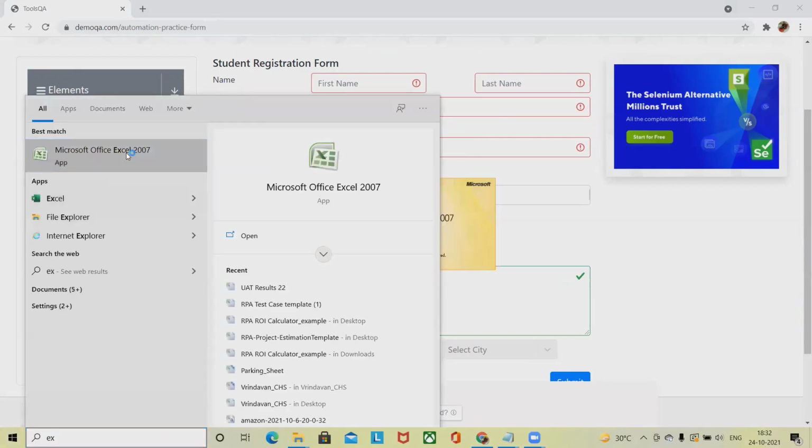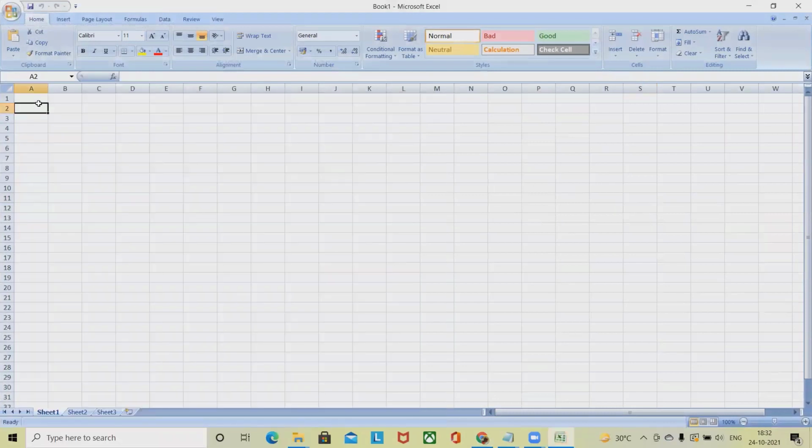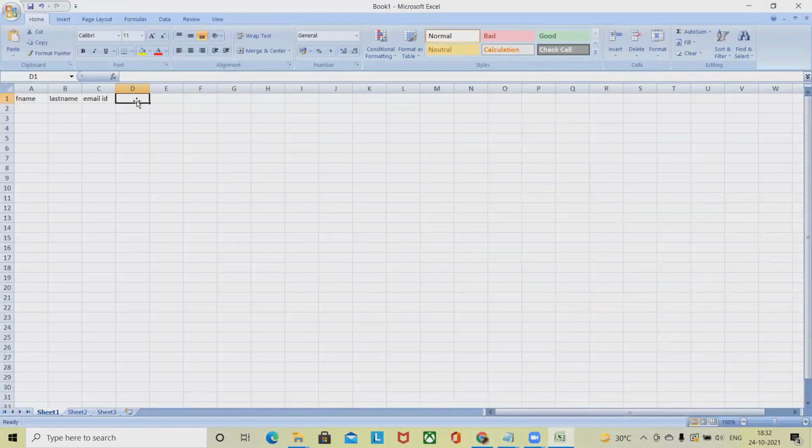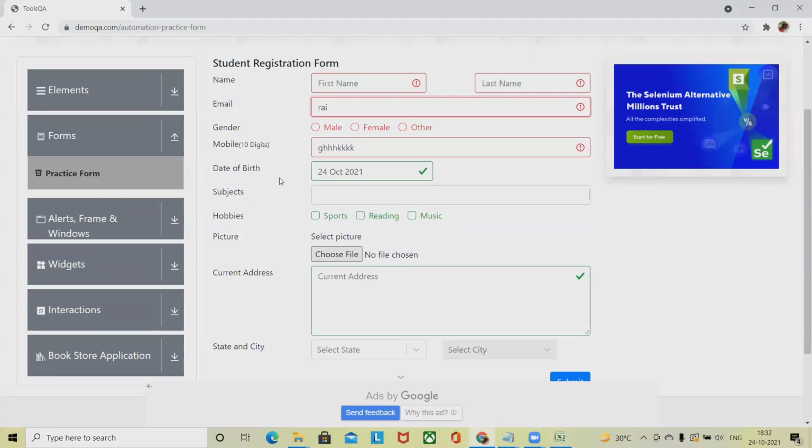So now here there should be a first name, then last name, then email ID here, then checking the form, gender. So when we are entering the data, gender should be one of male, female, or other. Then there should be mobile number, date of birth.